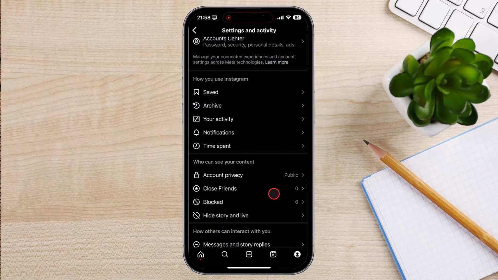Additional tips: back up your content. Before deactivating your creator account, it's recommended to back up your content, including posts, stories, and reels. Disable insights and branded content tools. Once you switch to a personal account, you will no longer have access to Instagram insights and branded content tools.